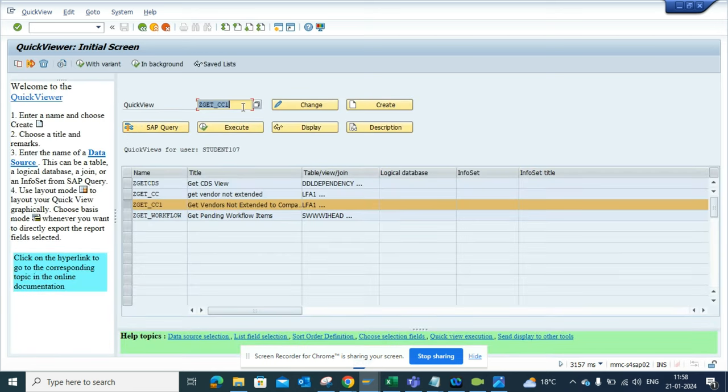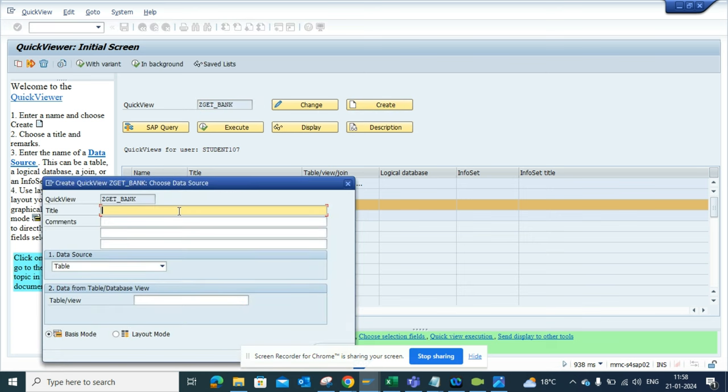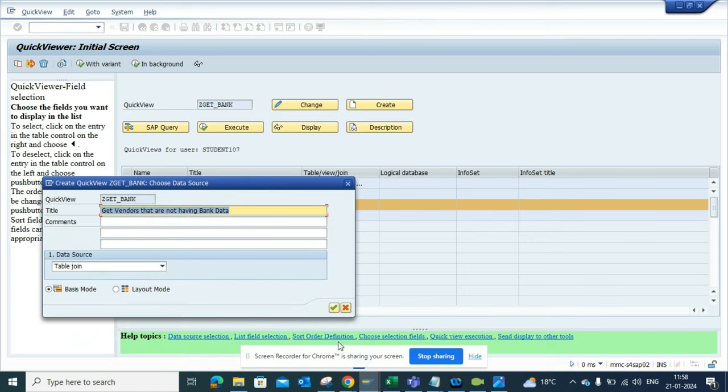So here, I will name it get bank, and click create. And here I will say get vendors that are not having bank data. So how can you find it? I'll do a table join. I click table join and I'll click the green arrow.